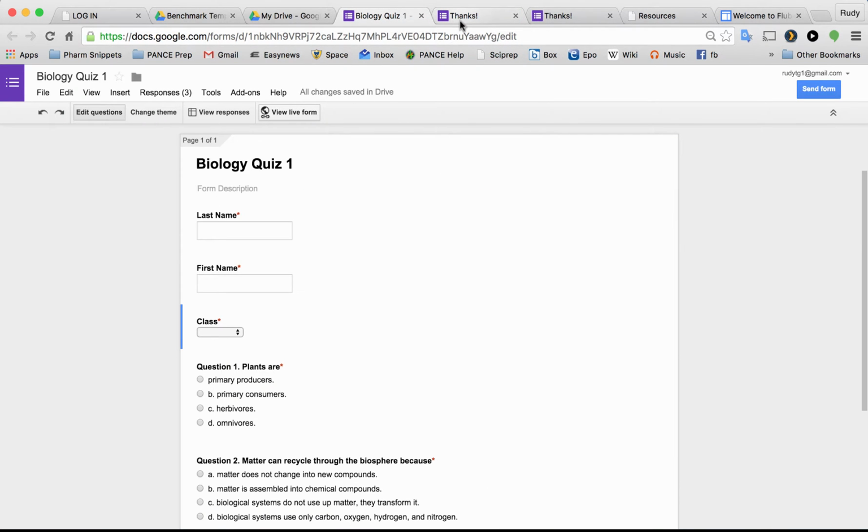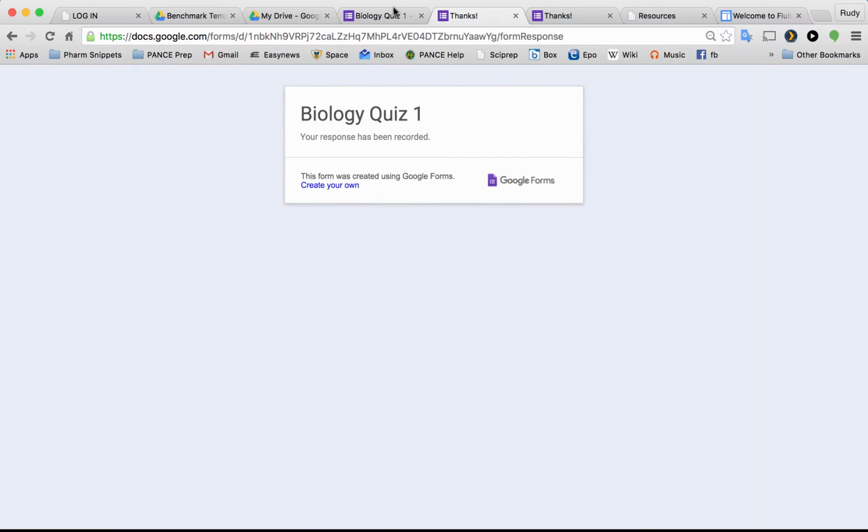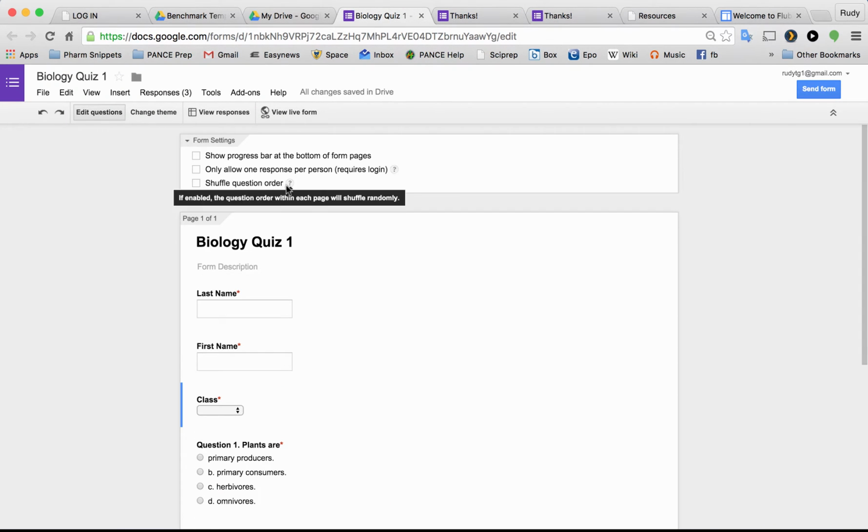So now the reason I'm able to take this test multiple times is because I have this box unchecked, which is only allow one response per person. So right now I have it unchecked, which means I can take this test multiple times.